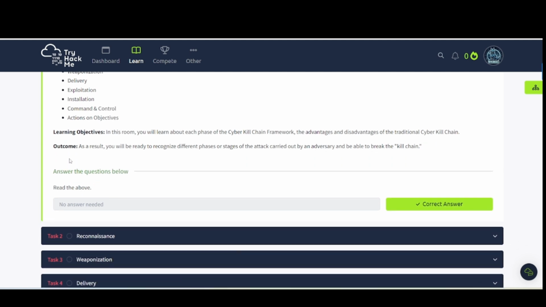Let's see. Learning objectives. In this room, you will learn about each phase of the cyber kill chain framework, and the advantages and disadvantages of the traditional cyber kill chain outcome. As a result, you will be ready to recognize different phases or stages of attack carried out by an adversary and be able to break the kill chain. All right, read the above.